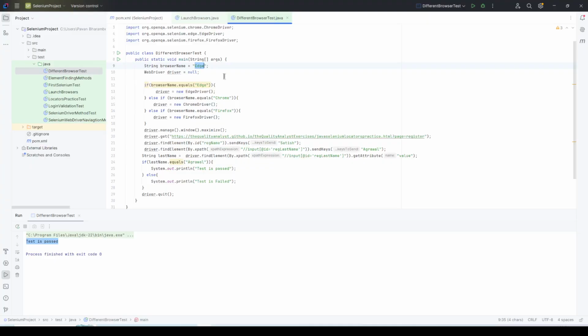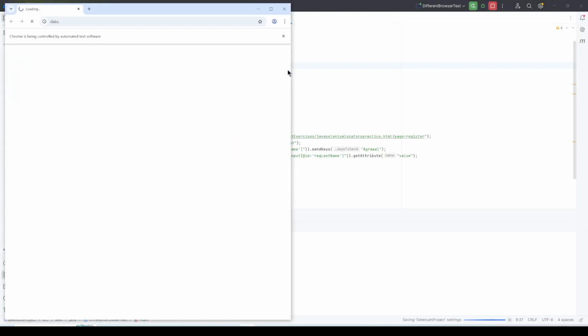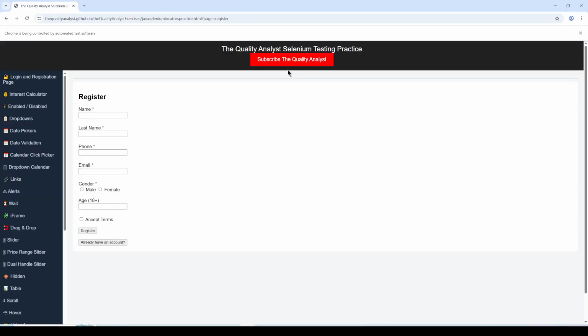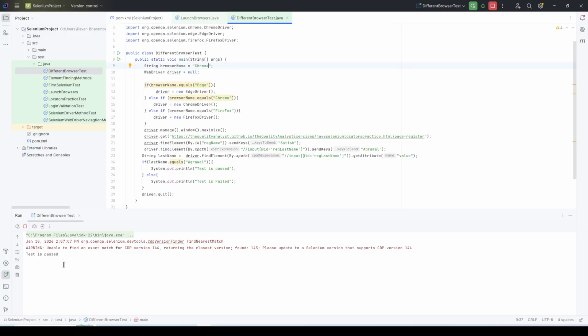So if you change it to Firefox or Chrome, let's say Chrome here, it will launch with a Chrome browser. See, now it has opened Chrome and the test is passed. Similarly, we can simply pass Firefox here and again try to run it.